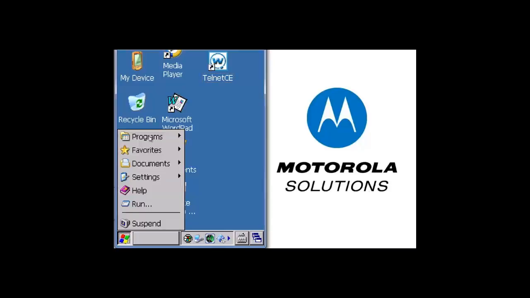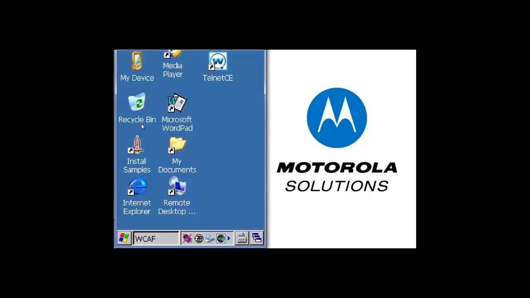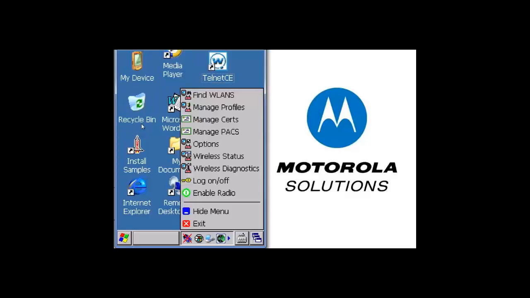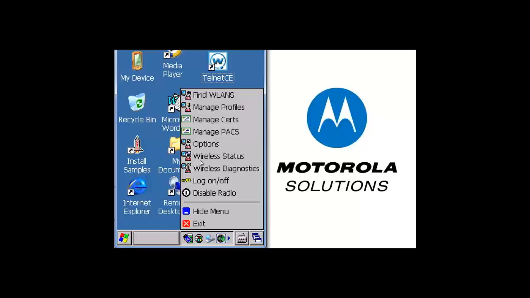To do that, press the Windows Start button and go to Programs, Fusion, and select Wireless Launch. On this menu, you will see the Enable Radio button. This means the radio is turned off. Once selected, the radio will turn on and you will see the button change to Disable Radio.